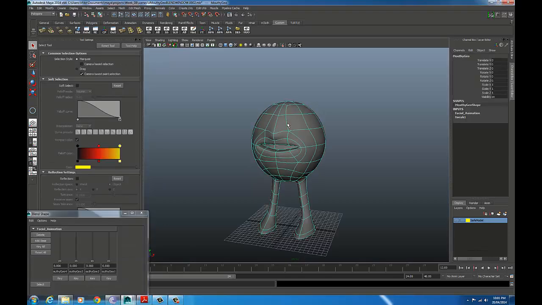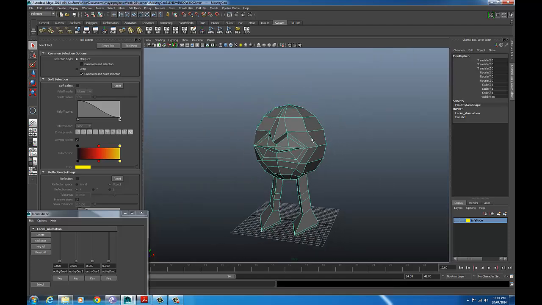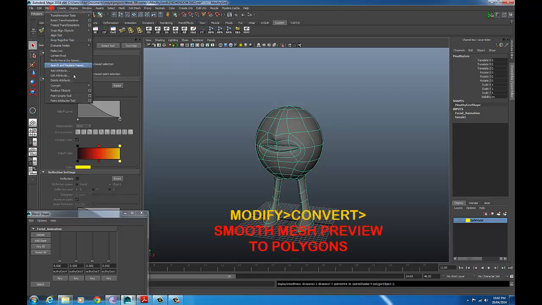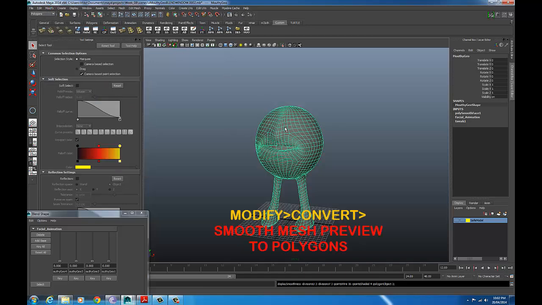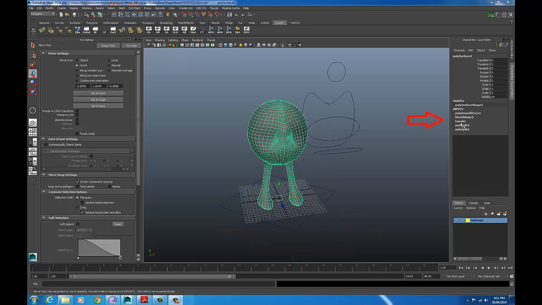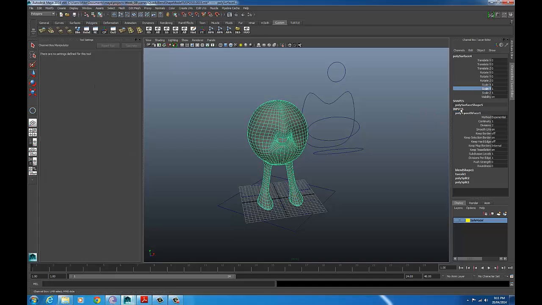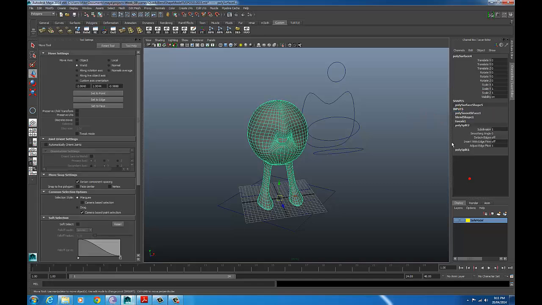So one more thing I forgot to mention is this mesh with its active blend shapes is only running on Maya's smooth preview, which means certain renderers will actually render it out like that, unsmooth. So what we can do is go and convert the smooth mesh into actual polygons. So select your character, hit 3 to go smooth mesh, and then go to modify, convert smooth mesh preview to polygons. The only thing is, if you look over here in the channel box, I've got some poly splits and a smooth face node in my inputs.